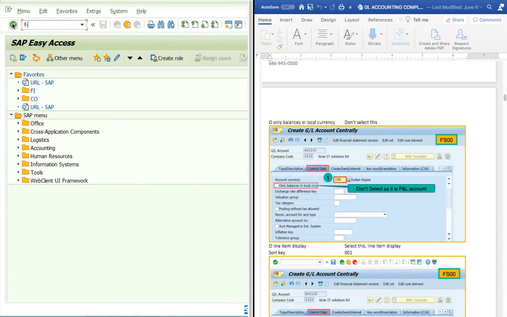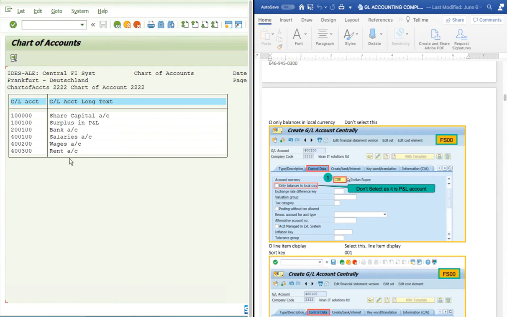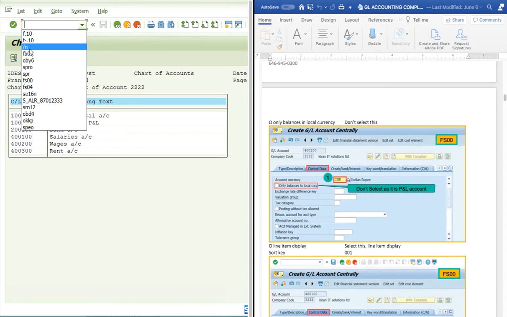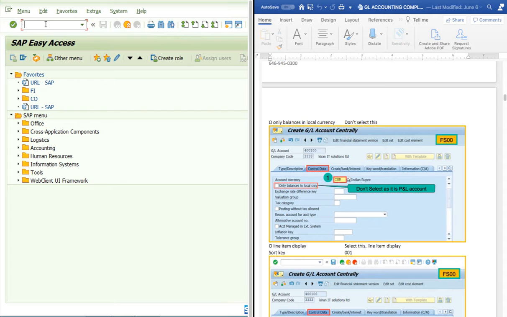There is a T-code in the SAP system, F.10. It tells you the list of GLs under your chart of account. Our chart of account is 2222. Just execute. This is a report. It will show the list of your GLs in your company, and this is just a report, and you can also use SE16N.